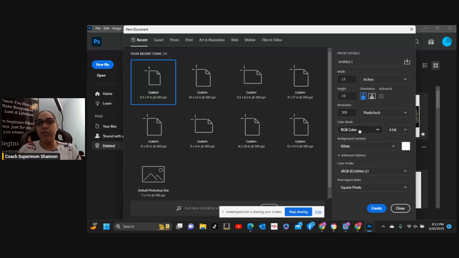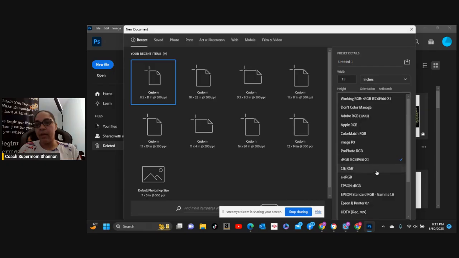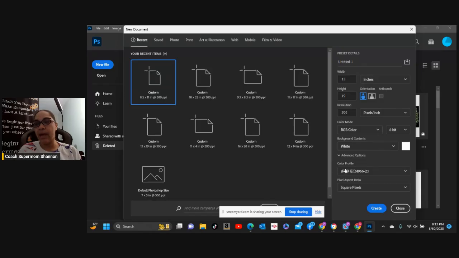The color mode that we want to be in, and these are defaults in Photoshop, would be RGB color. Just keep it there. 8-bit, and the color profile, I just keep it right here on this. Y'all, I don't change anything here, because I want Photoshop to figure it out.